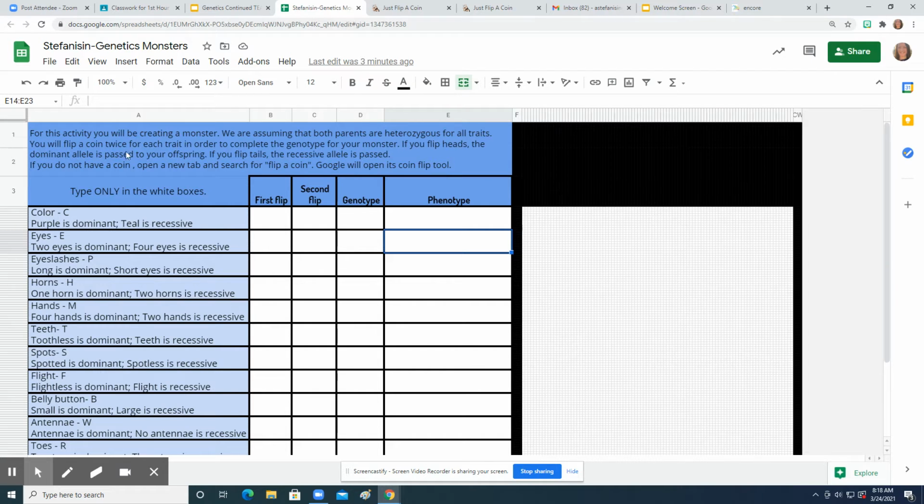You're going to flip a coin twice for each trait in order to complete the genotype for your monster. If you flip heads, the dominant allele is passed to the offspring. If you flip tails, the recessive allele is passed. If you do not have a coin, we have the flip the coin option.